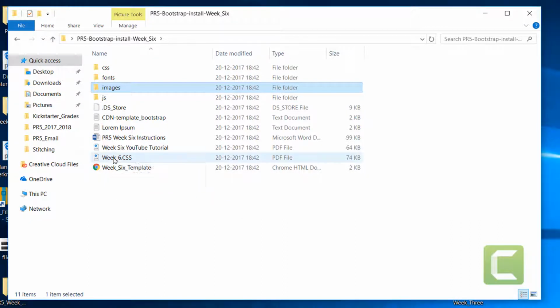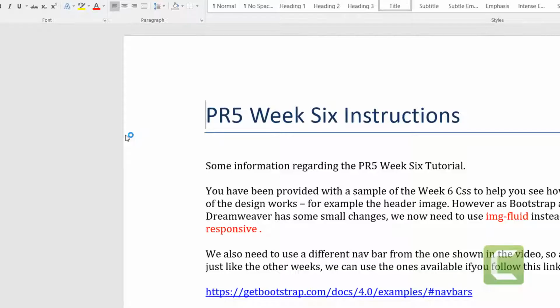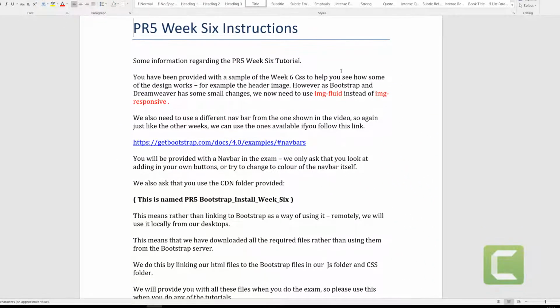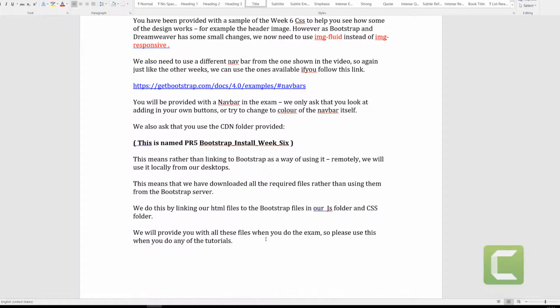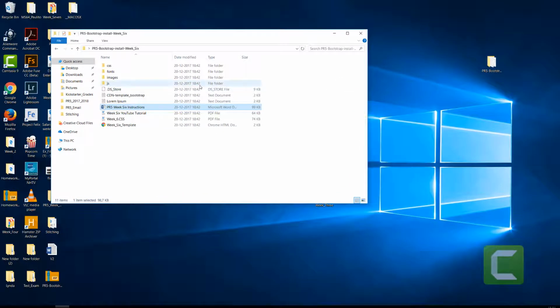We've already linked, and I'll show you this in a little sec when I open up the template, the link to the video tutorial. I've got some extra instructions for you on some things that came up in the past couple of weeks. For example, instead of using image responsive, using image fluid. Also, there are some problems with the nav bars. Let's just open that up actually. So it explains a couple of little things to look out for, and again why we're doing this installation this way. Also some lorem ipsum text for you.